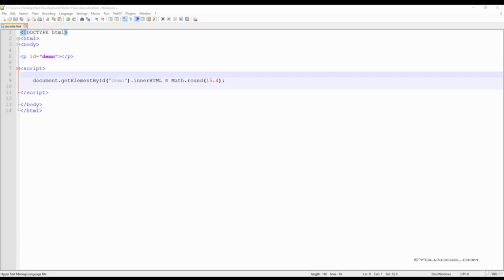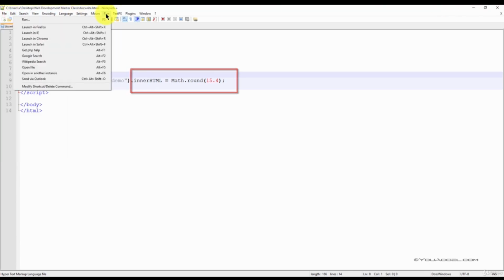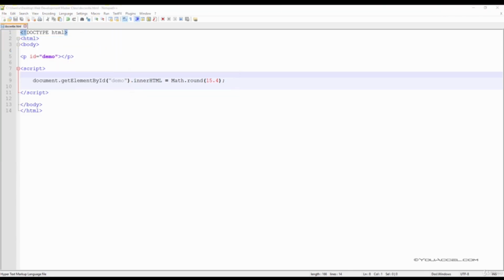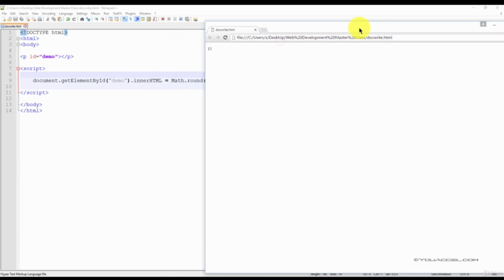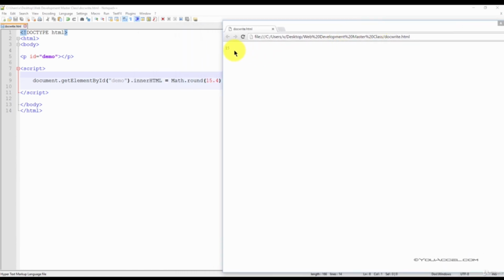You can round decimal numbers to the nearest integer using the math.round function. In this example, we use the math.round function to round the value of 15.4 to the nearest integer. Since the value after the decimal is below 0.5, the number will be rounded to 15. We can test this in our web browser to confirm the results. This is the output in our web browser, and we can see that 15.4 has been rounded to 15.